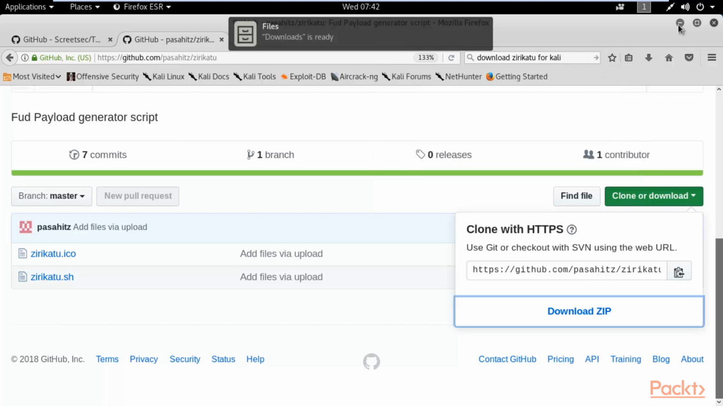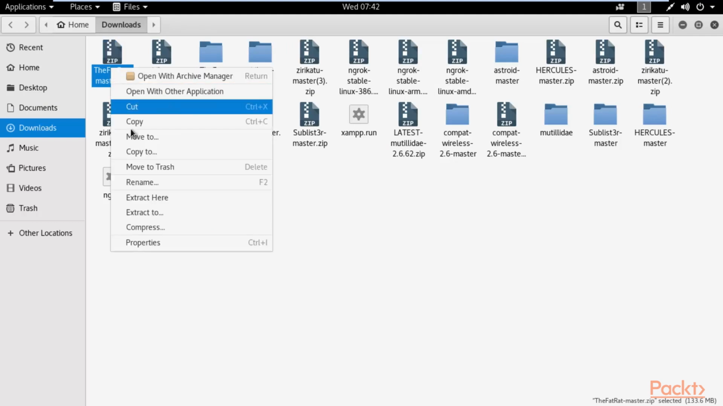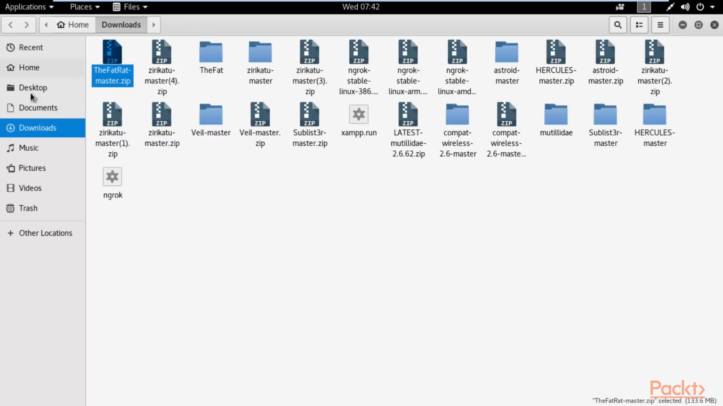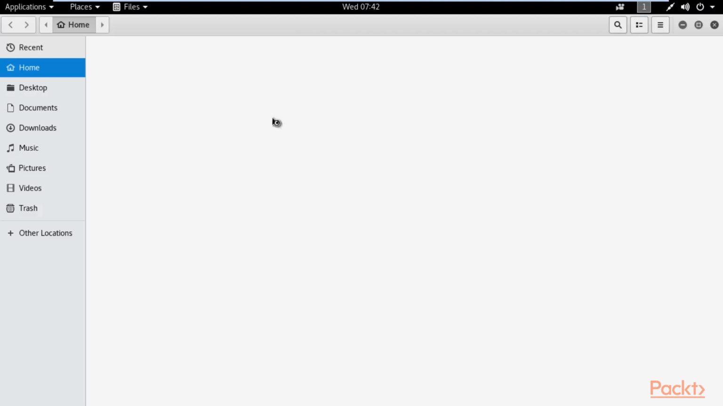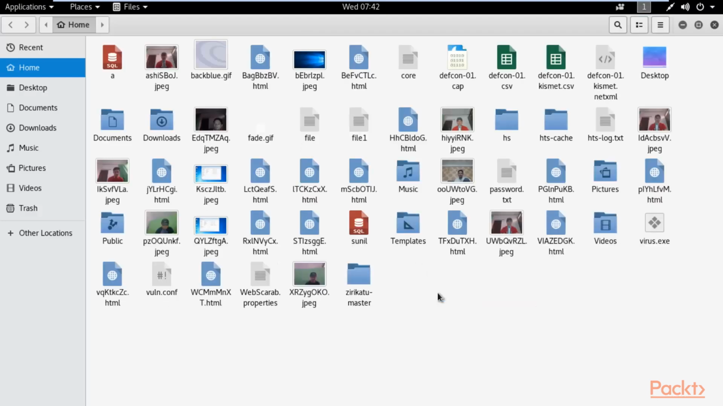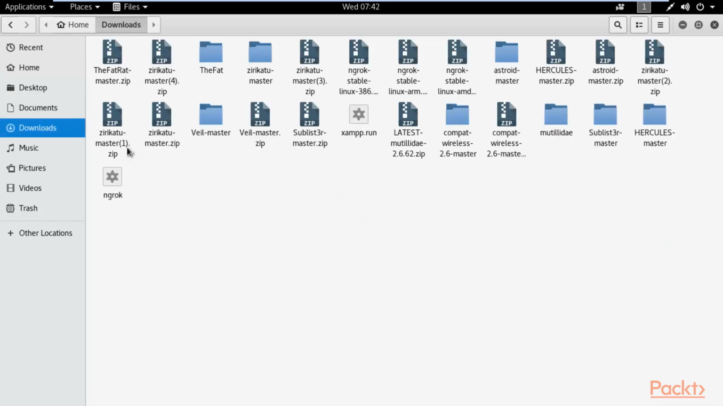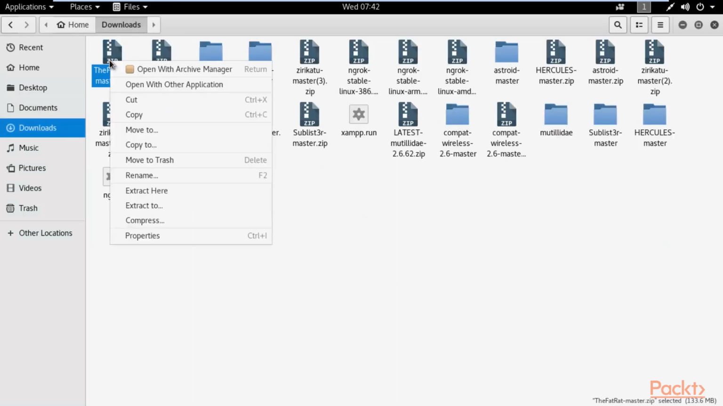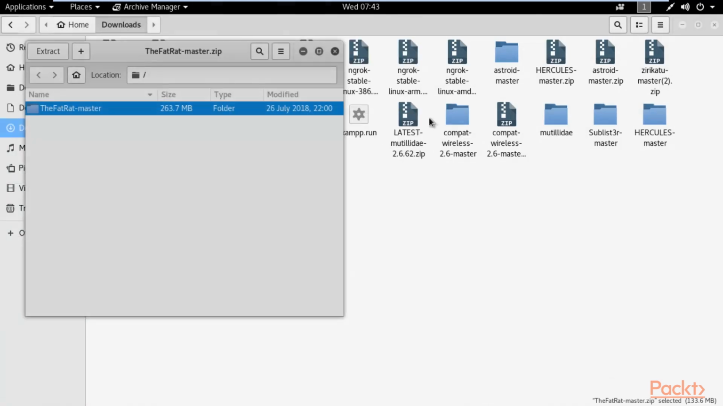Let me click here, minimize it, and click on the downloads folder. Inside the downloads folder you will find this zip file. It's quite easy. You can copy the zip file and paste it inside your desktop or your home folder, it doesn't matter. For example, I pasted it inside my home folder. You can also extract it here, and if you don't want to put it inside your home folder, you can extract it in the downloads folder. For example, if you want to extract right here, click open with the archive manager, click extract and extract it.